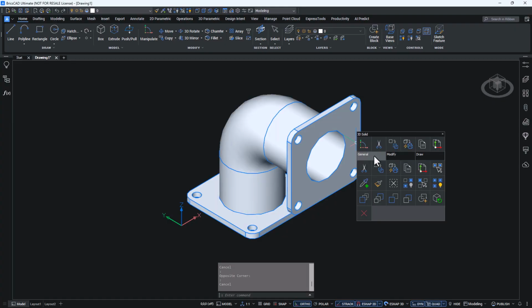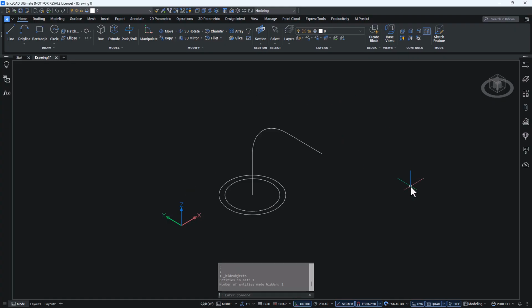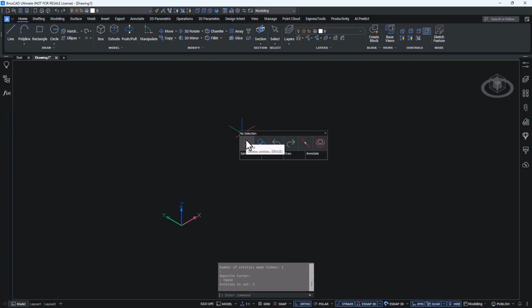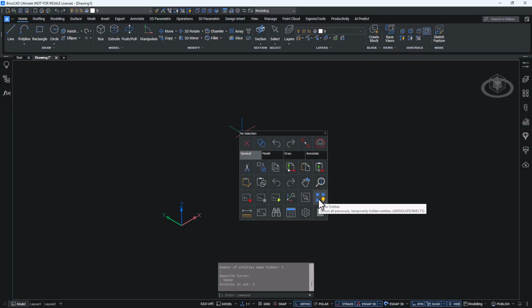We can hide the solid and remove the lines and the circles that we've previously created. We can bring back the pipe using the Show Entities button.